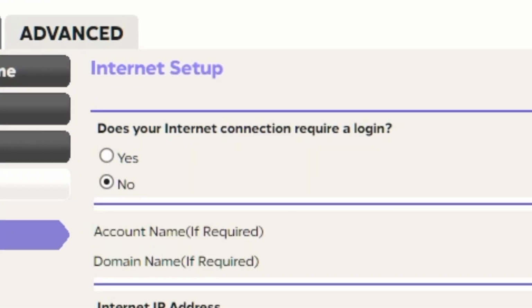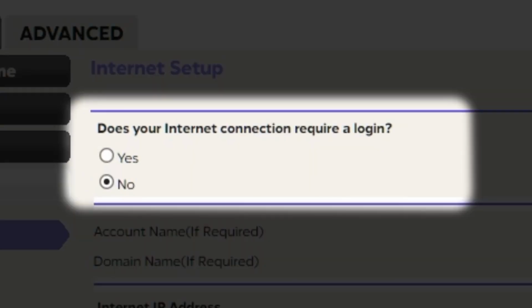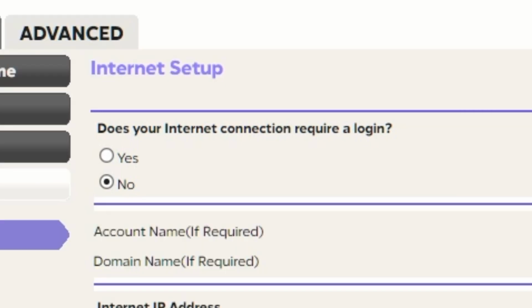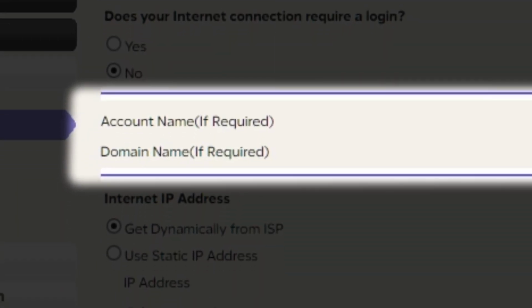In most cases, there are two options, connection with and without a login. Almost always, your internet connection will not require a login. You can find all of this information in the contract you have with your internet service provider. If your internet connection does not require a login, or you do not know whether it requires a login or not, select No. Leave account name and domain name unchanged.